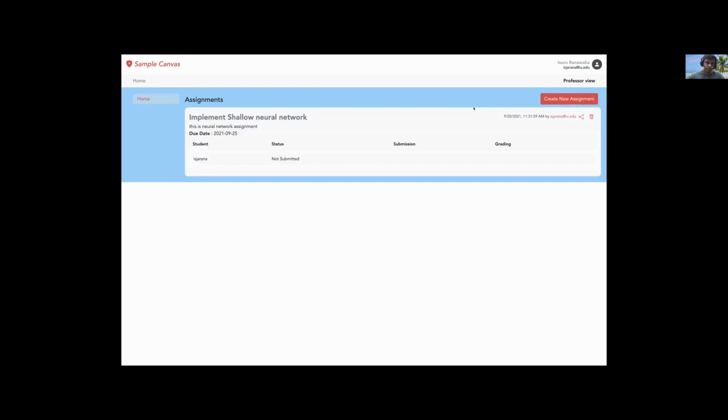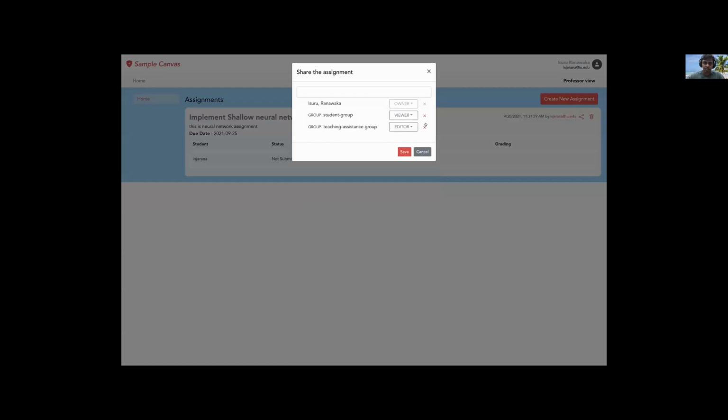This assignment is an entity, a digital object created inside the Custos databases, and it is already shared with these groups, the student group and the TA group. You can see that the student group has the viewer permission and the TA group has the editor permission. Any user in the student group has only view access and cannot do any sharing, but TAs should have edit access enabled for this assignment.